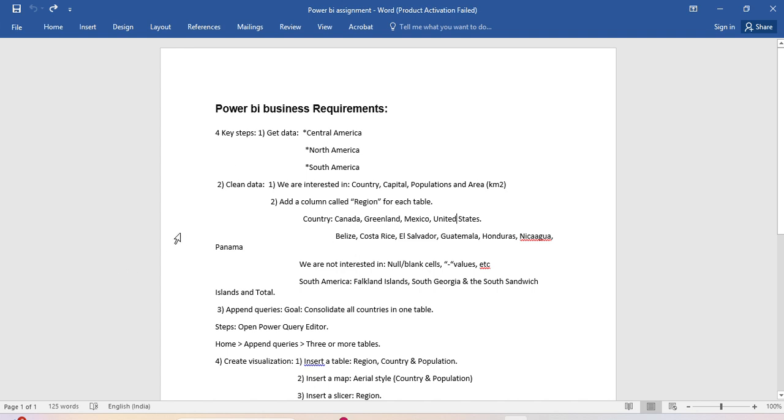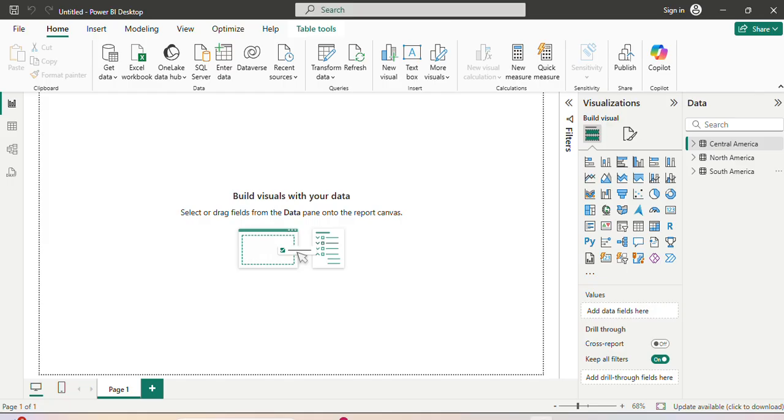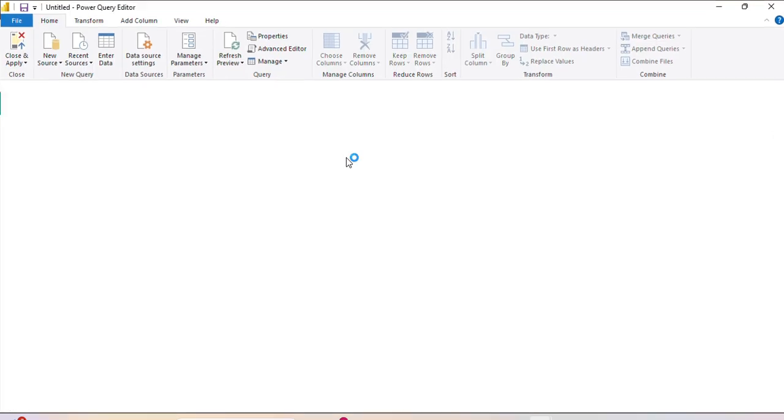We are already done with get data. We have pulled all three tables: Central, North, and South. The second option is clean data, and we'll see how it works. First, we need to go to Transform Data on the Home page. In that Transform Data, you will again see a Transform Data option. Select that one.